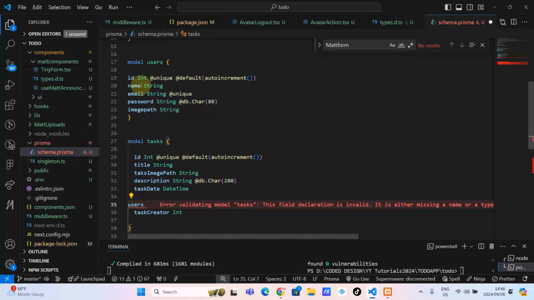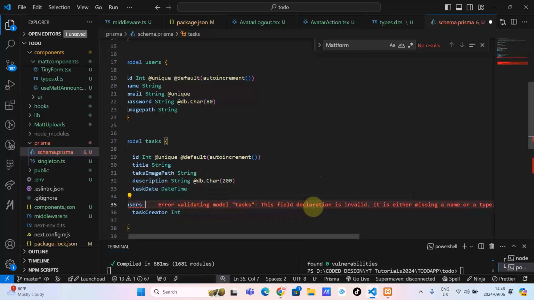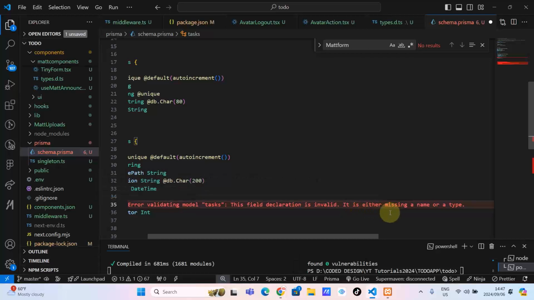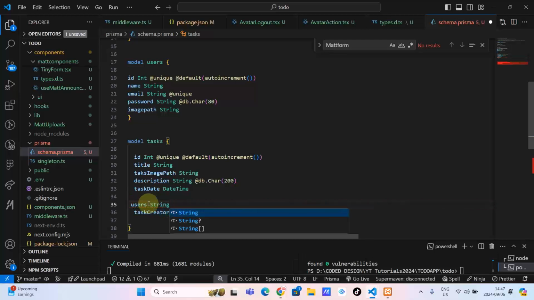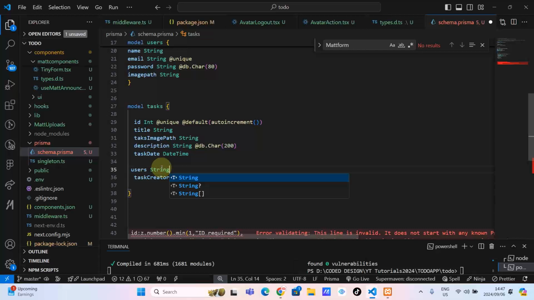Okay, we've got users from here, and then this was supposed to be here. Where is the relationship? Okay, error validation model task. This field declaration is invalid. It is either missing the name or, okay, let's say users and then string. Let's see what will happen. Okay, this works. Okay, cool. If you take this, then I'm happy.